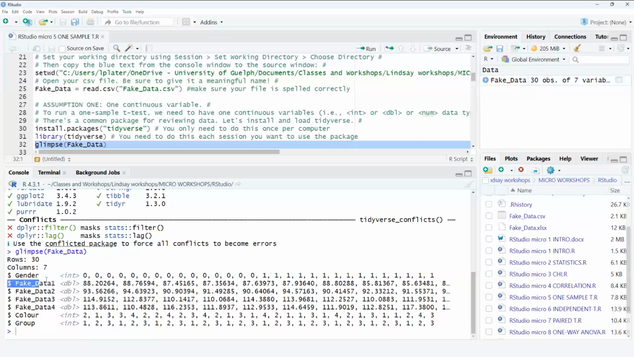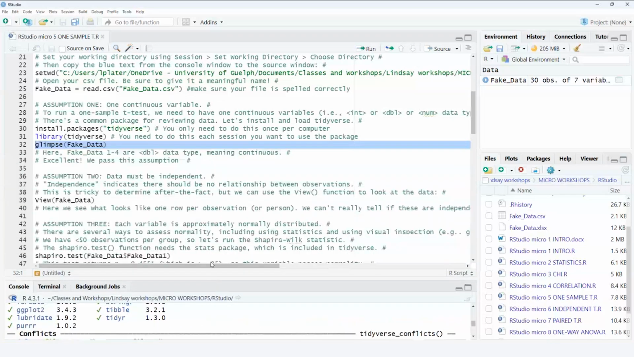So today we're going to be using fake data 1. So that's this line here. And $ fake data 1 is listed as DBL or double type, which is RStudio's way of saying this is continuous data. It's got some decimals. So we get a green check mark for assumption 1. We get our green light. We're good to go. We have passed assumption 1 because we have a continuous variable.